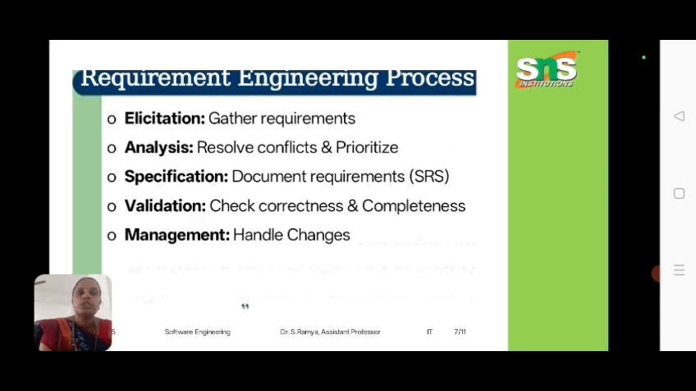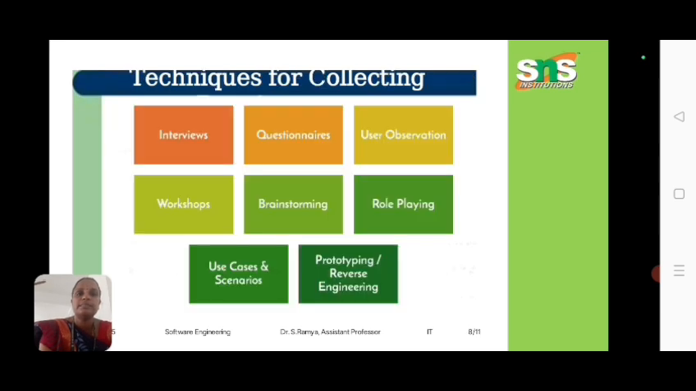So the requirements engineering process: first one, elicitation, gather the requirements and collect the feedback from the customer, how the product will be reflected and handed over by the particular date. Analysis, resolve the conflicts, that is the confusion, prioritize the work and allocate the work to the team members. Specification is documenting requirements, that is the software requirement specification. Validation, check the correctness and completeness, and management is to handle the changes.